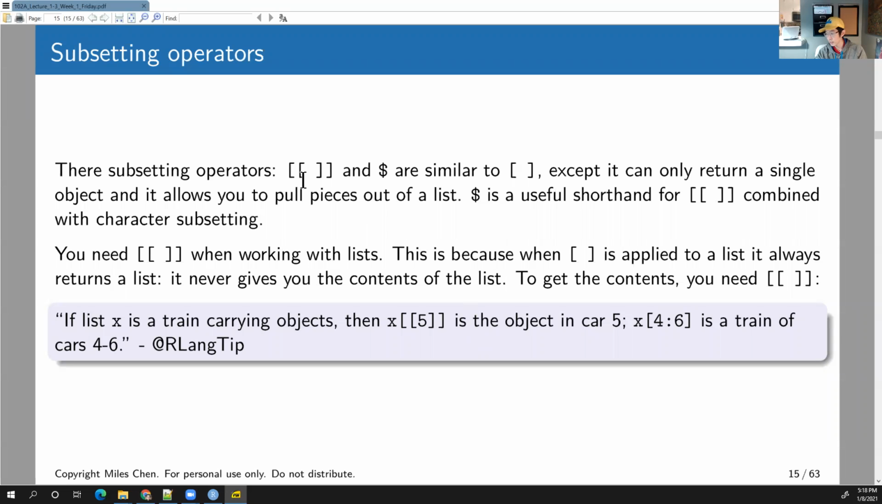The subsetting operators, the double square bracket and the dollar sign, are similar to the single square bracket, except they can only return a single object, as they allow you to pull the pieces out of the list. The dollar sign is basically a shorthand for the double square bracket, but it's used for a named list.